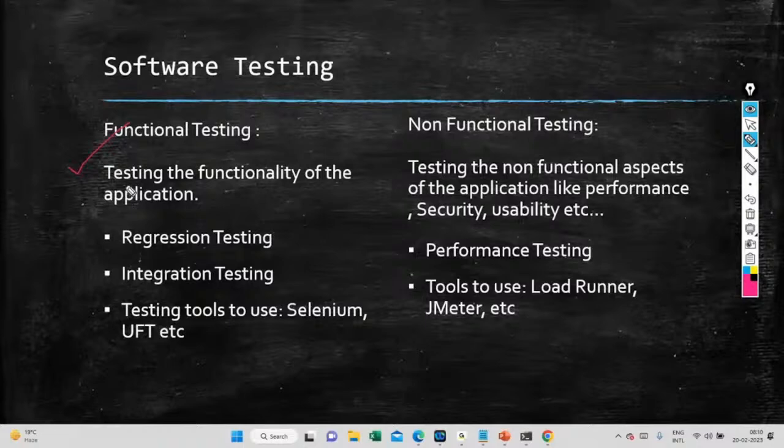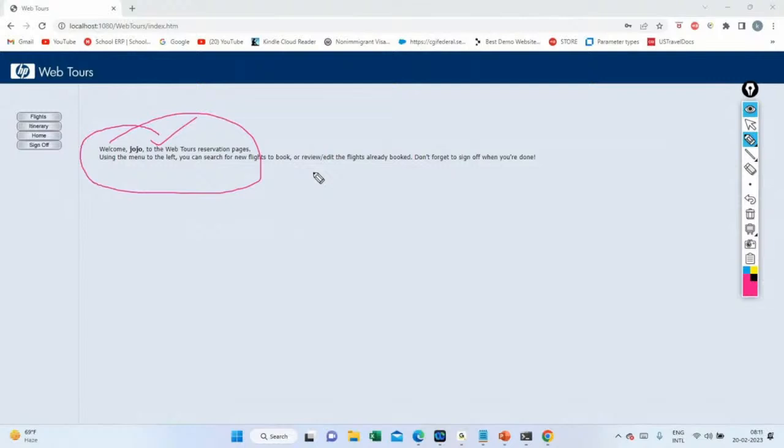But as a performance tester, we are not much interested in this aspect. Of course, this is very important. Without this, we cannot do performance testing. Without functionality working, we cannot go ahead for performance testing. But as a performance tester, we are more interested in knowing how fast the user navigated to the home page.